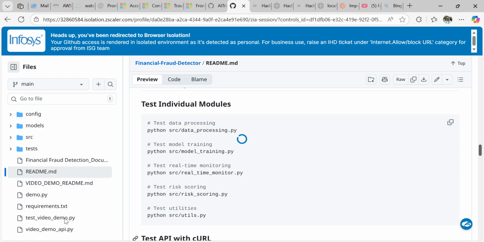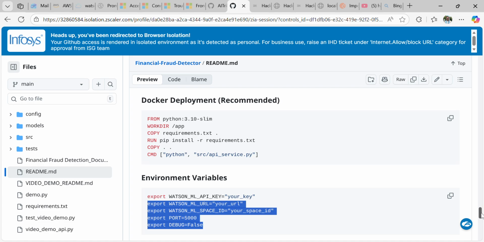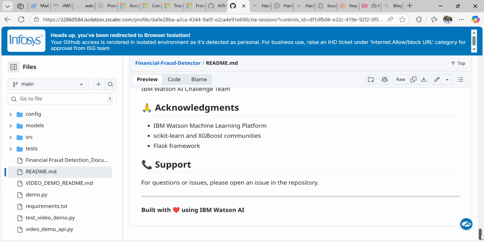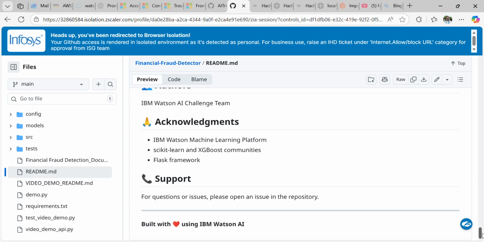So this is the short demo of our use case, the financial fraud detector. Thank you everyone. We really enjoyed this IBM Watson AI hackathon challenge. We learned a lot about it. Thank you.